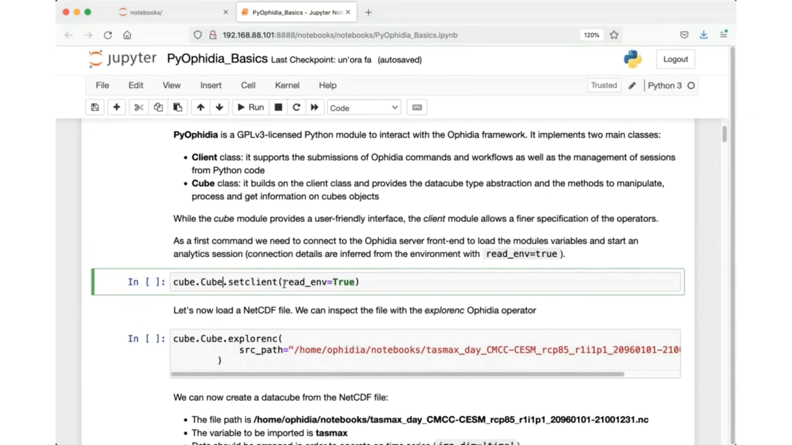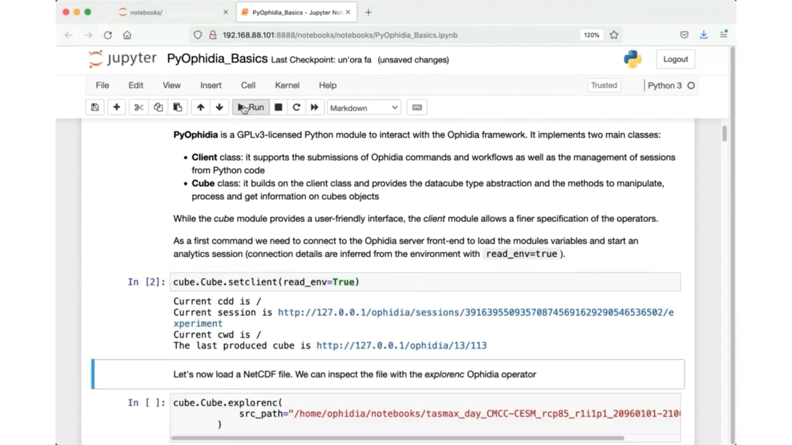In the particular case of the container, everything is installed into the container, and we set up the default arguments in the environment. So with this read env equal to true, the set client method is actually inheriting this information from the environment variables. Once we run this, it will establish a connection with the server, and it will show something like this, with some information from the last session.